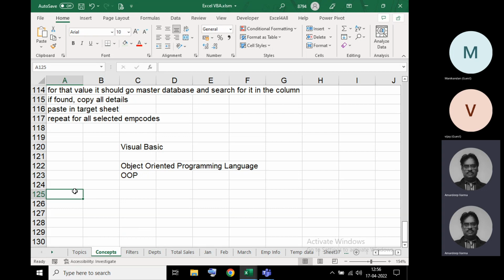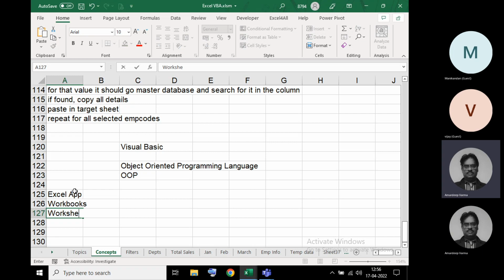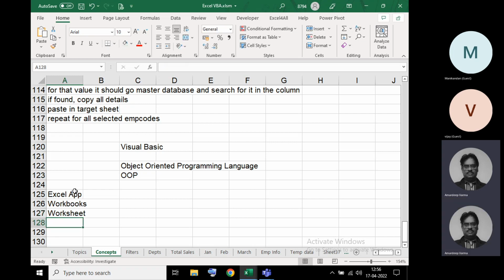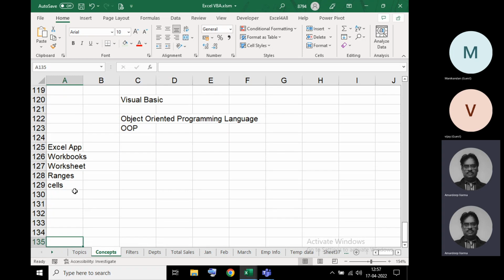The Excel application itself is an object. And after the Excel application, we have workbooks. It is object. Then you have worksheets. Then we have ranges. Then we have cells. So these are all objects. So what you do in Visual Basic is you write programs, you write statements to manipulate the object.